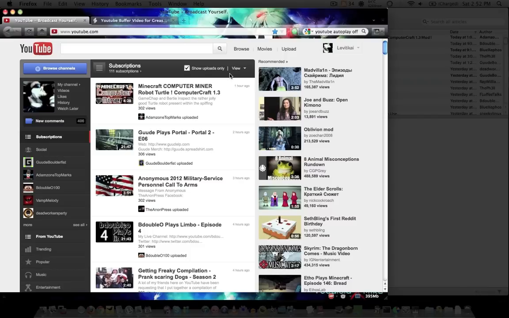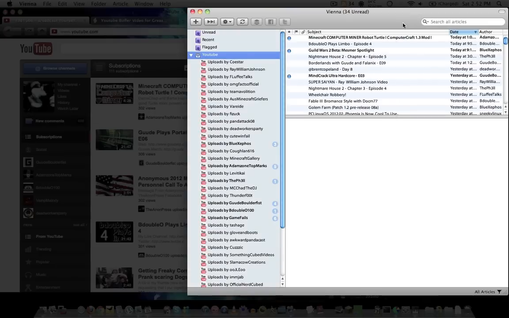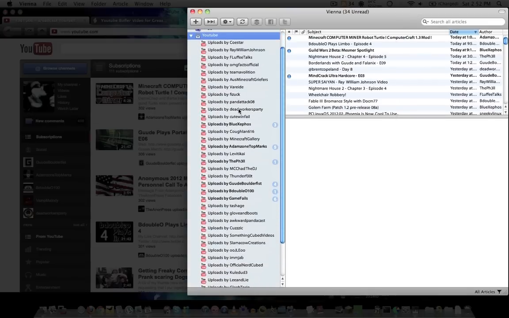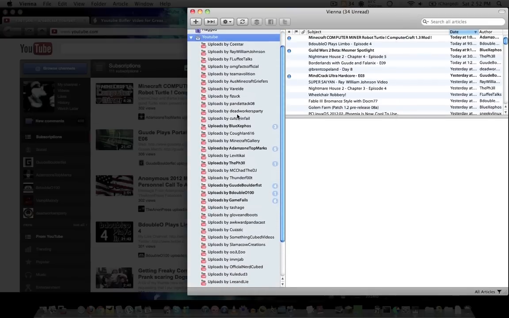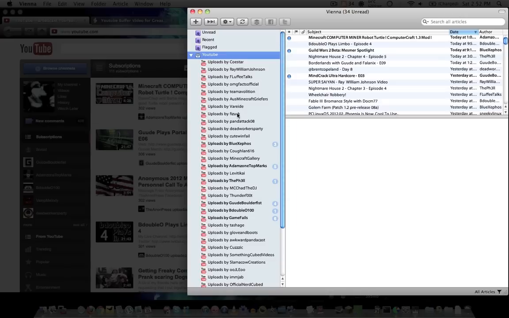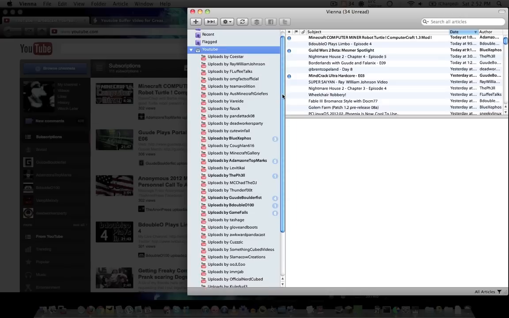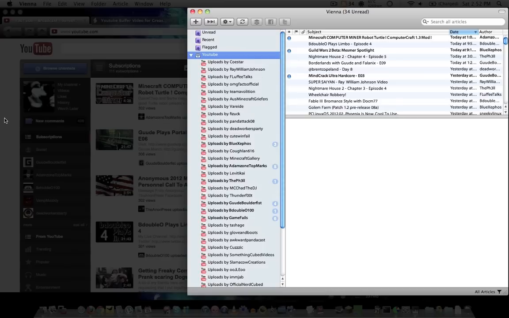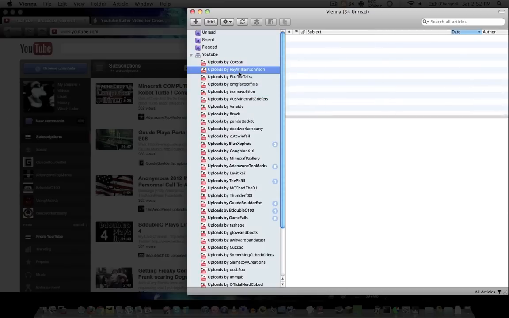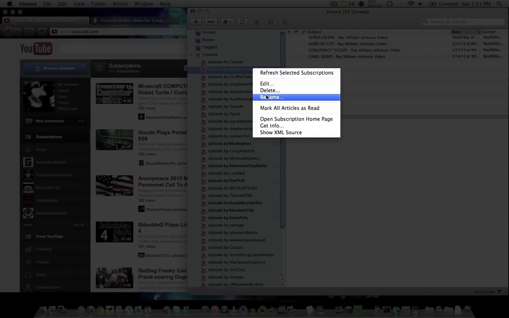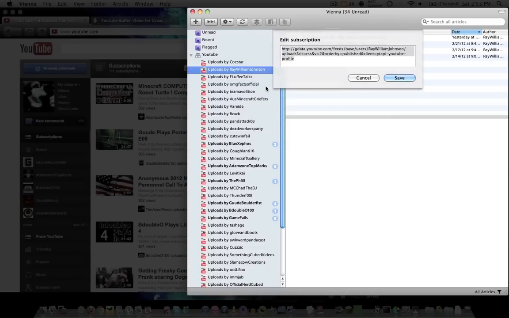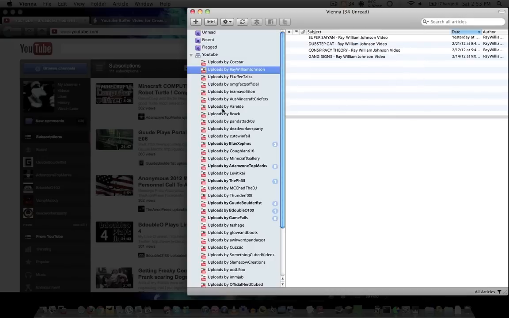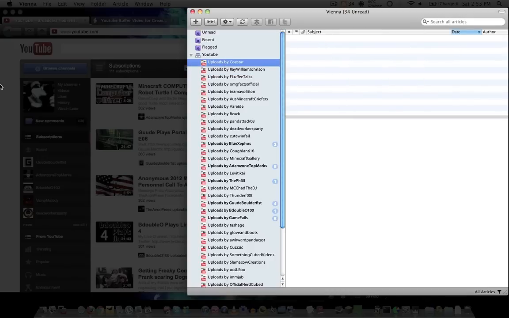Okay, so to get around this, what I use is Vienna, which is an RSS feed reader. A lot of email clients come with this pre-installed. You can also use Google Reader to get the file. So you'll see here I've got Ray William Johnson. This is the link. You don't need to copy that. I'll show you how to get it from the channel.